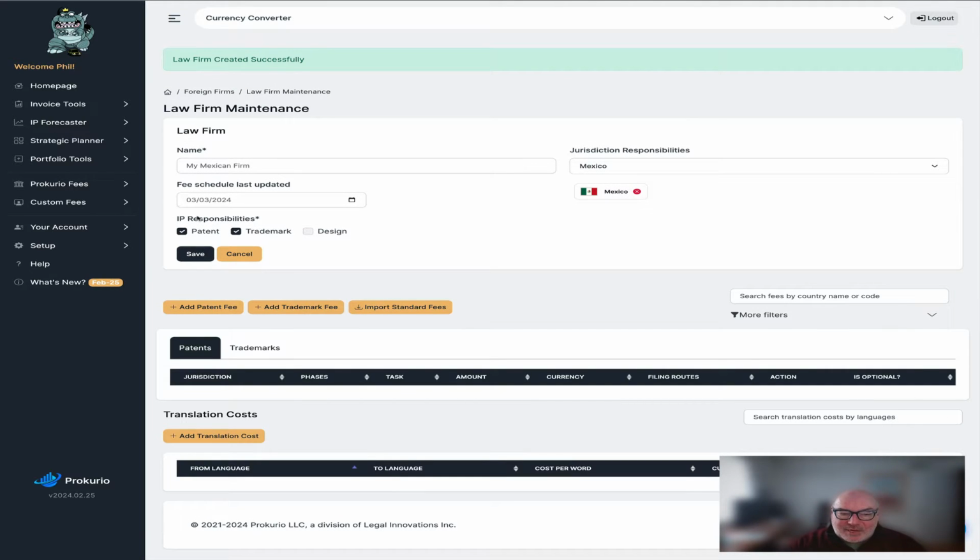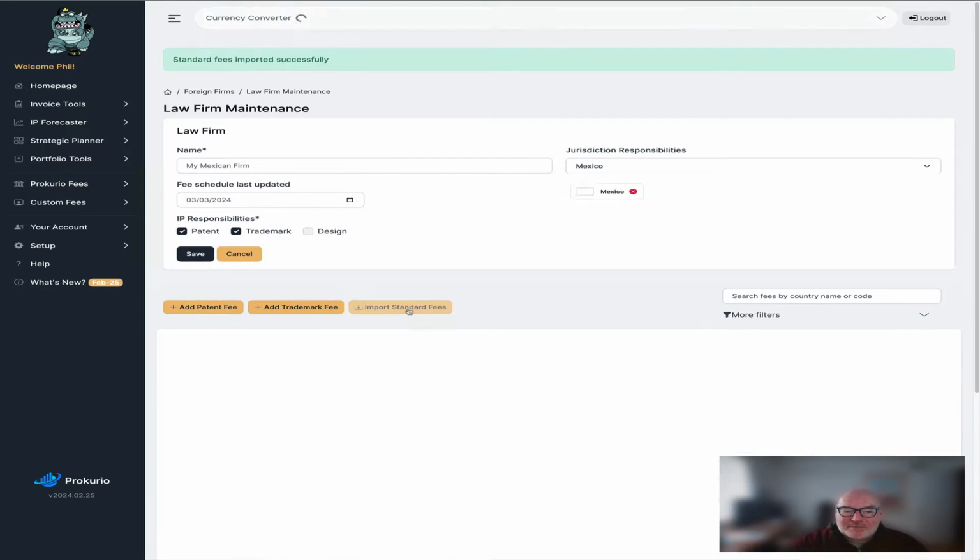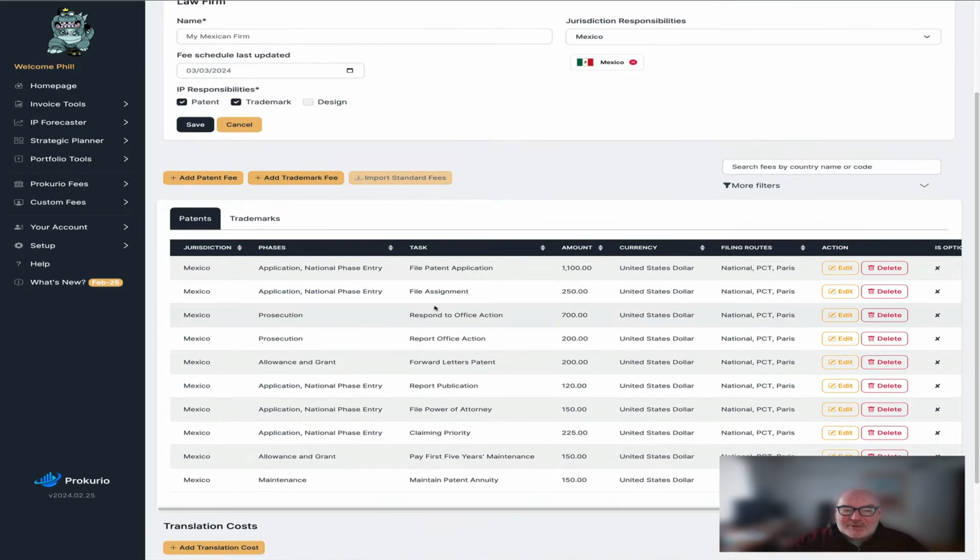So we can add fees manually for both patents and trademarks very, very easily, or we can import the Prokurio standard fees, which gives you all of the fees that are commonly associated with this particular jurisdiction, and then you can just modify the amounts. It saves you a lot of time.